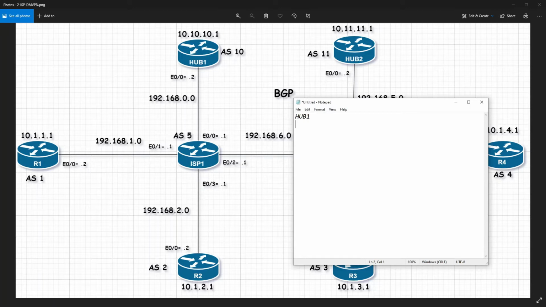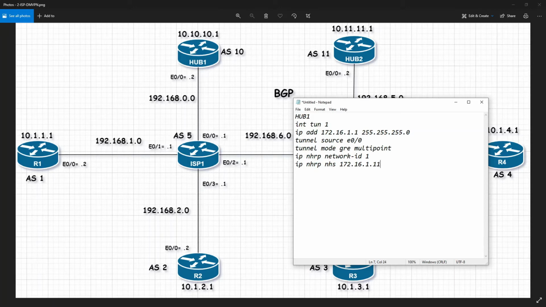Now on hub 1, interface tunnel 1, the IP address will be 172.16.1.1 with mask 255.255.255.0, the tunnel source will be Ethernet 0/0, and the tunnel mode will be GRE multipoint, and the IP NHRP network ID will be 1, IP NHRP NHS will be 172.16.1.11. So if you remember, in the last video we said that if you have a dual hub you have to inform your hub where the second hub is located.